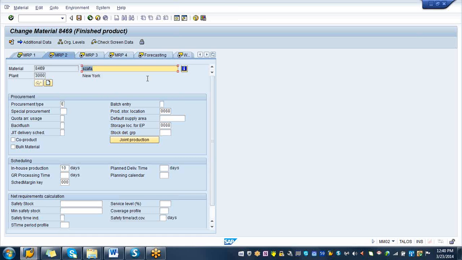Vasant, may I ask you one question? Yeah. The storage location for EP is, I believe, external procurement, right? So in this case, that should not be relevant for this. I'm just trying to understand. I don't know. So put your cursor there, press F1, go to help, and read and tell me. We'll verify that.